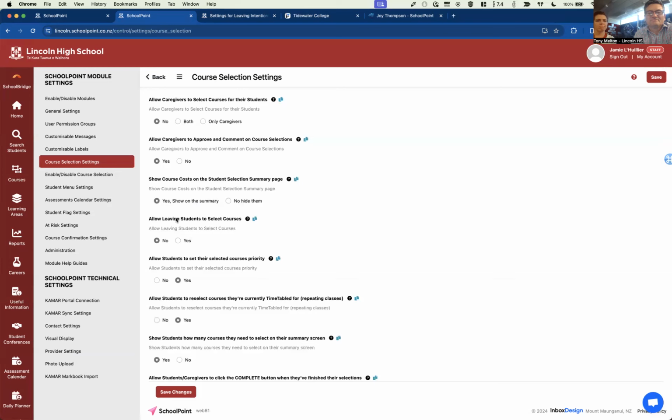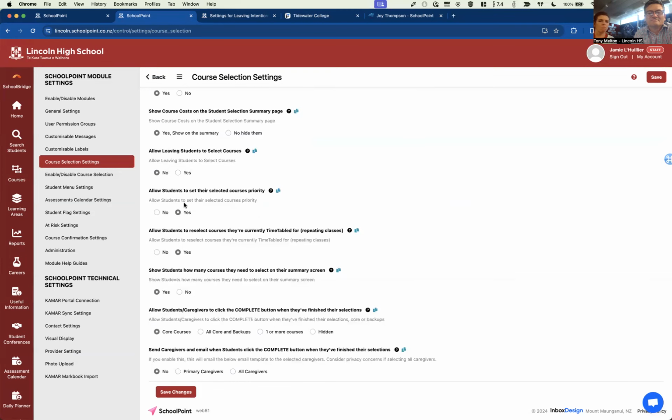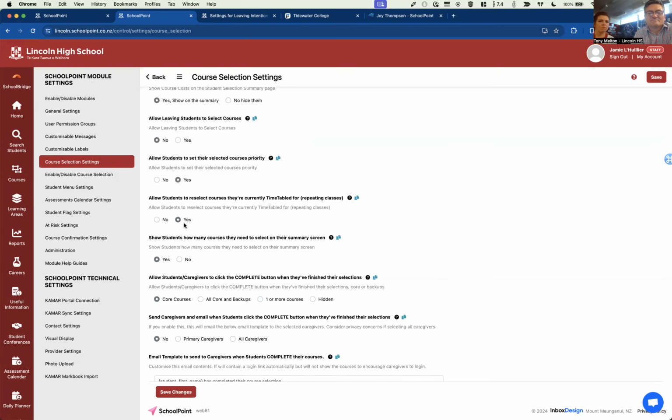Yeah. And we'll show costs on the summary for caregivers. And there's that override to allow students to indicate they're leaving to actually pick subjects. The course priority, some schools weirdly want to turn that off, but we want that on. Yeah. And this one is a bit of a gotcha. It's allowing students to pick a course that they're already timetabled for. Most schools have that off, because generally you're picking for next year. It's only if you're doing multi-level courses or things like that. Yeah. Show how many courses they need to select on the summary screen. Yeah, that's just the basic. You've picked 2 out of 6.